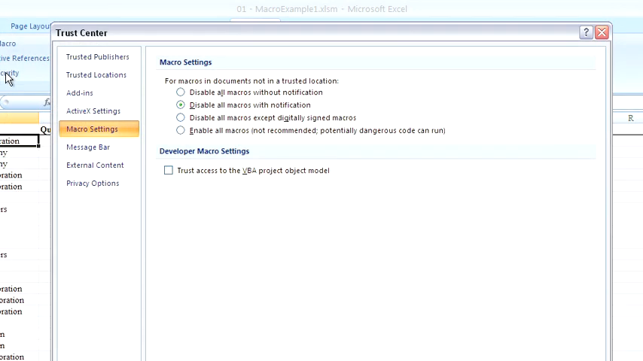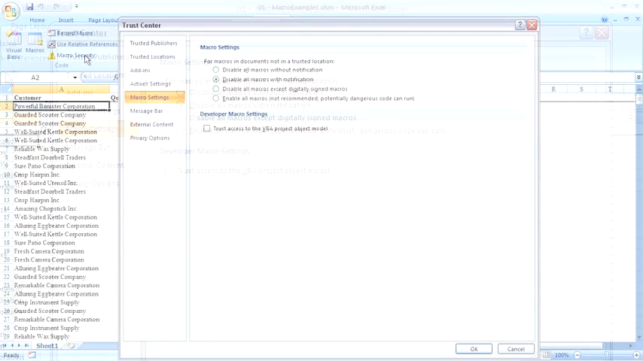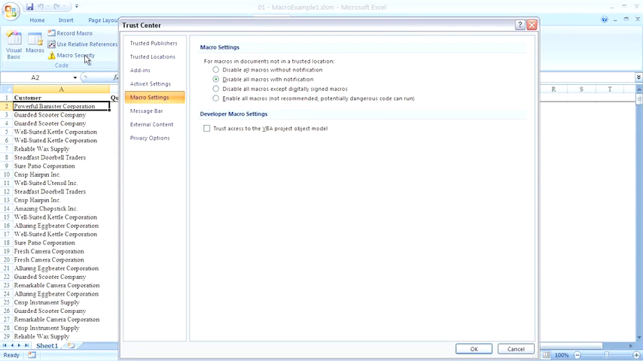If you've been using macros before, they changed the words, but they basically mean the same thing. We need to make sure on your computer that you set it to disable all macros with notification. Here's what that means. When you open a workbook that has macros enabled, Excel will tell you in the information bar that it has disabled the macros, but give you a button called Enable Content. You choose Enable Content and your macros are able to run. This is the safest setting and the setting that Microsoft recommends.